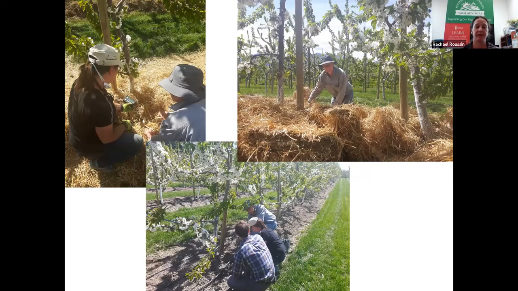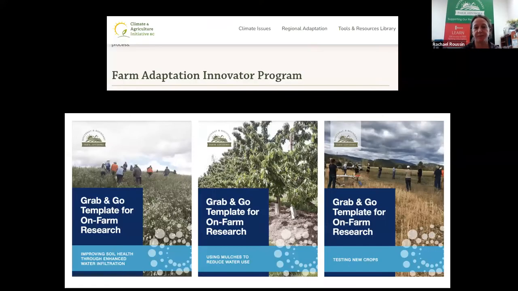The last project that we did was in Creston, and this was working with farmer Don Lowe. He's in the top right there. And his question was, does mulching my orchard help increase my water efficiency and potentially water conservation? So working with Don for 2 years, we looked at if mulching his orchard, we could actually increase the soil moisture in his blocks and also relate that to cherry quality as well. And so we developed a template working with Don on this research question.